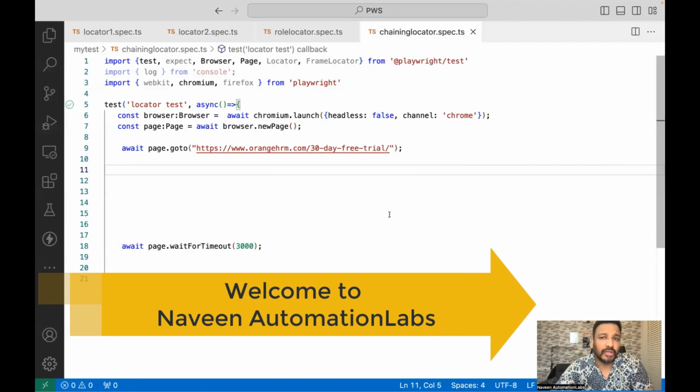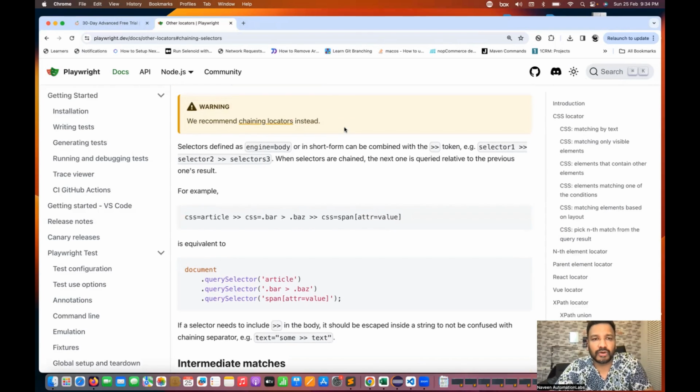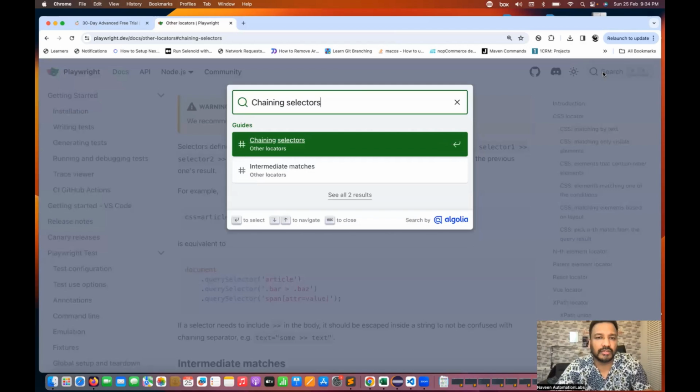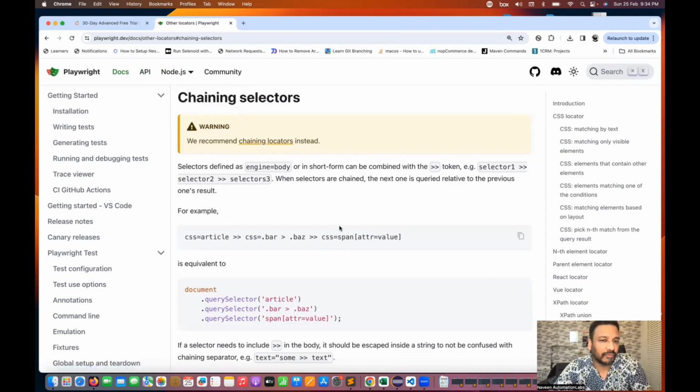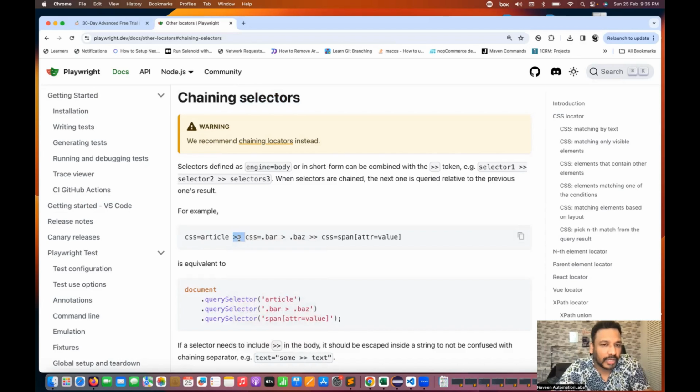A quick short video on chaining locators. Very interesting topic. Simply search for chaining locators on the playwright.dev official documentation. I'm talking about chaining selectors or chaining locators also. We will see that. It says that you have to use two angle brackets, like the greater than sign. You see it here. So with the help of this, you can create chaining locators or chaining selectors.